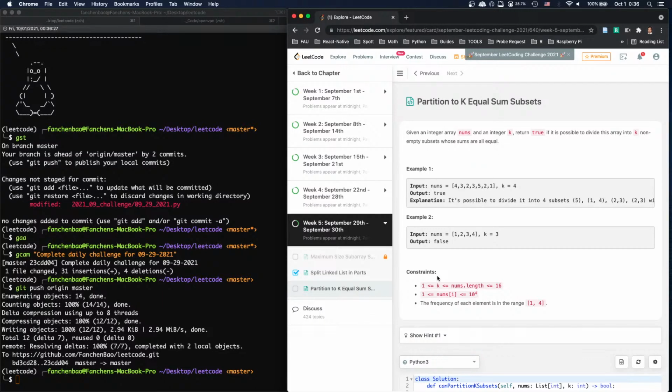Okay, so what's on your mind? Well, my first instinct is to sort it. We need some order, so let's sort it. Let's go for the first example and see what happens if we sort it. So if we sort it, we have 1, 2, 2, 3, 3, 4, 5. Now what? Now we want to see if it's possible to divide it into 4 subsets.